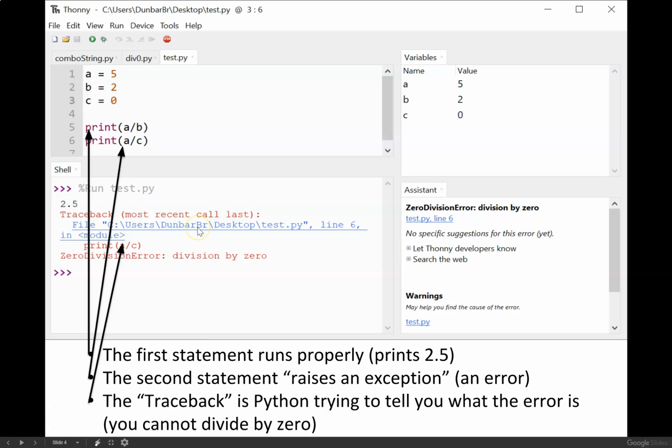Okay, and you've probably seen something like this before when you're building Python programs. You've made a mistake somewhere and your program doesn't run, so you get what's called a traceback. The traceback says, in this file, on this line, you tried to do this, and this is why we broke. It's a zero division error, division by 0. You can't divide by 0, it breaks Python.